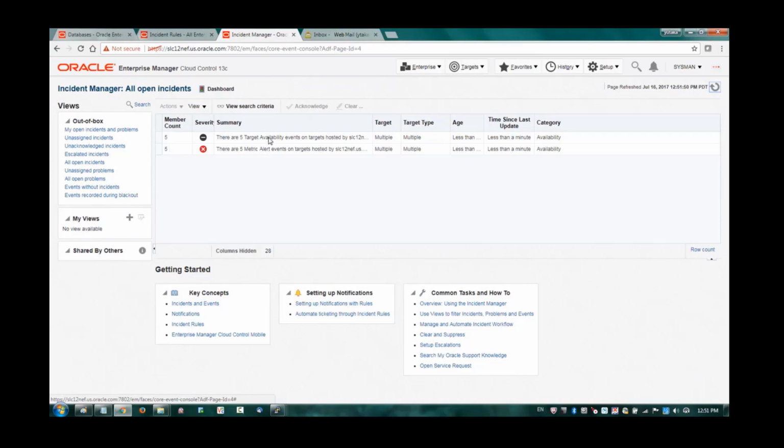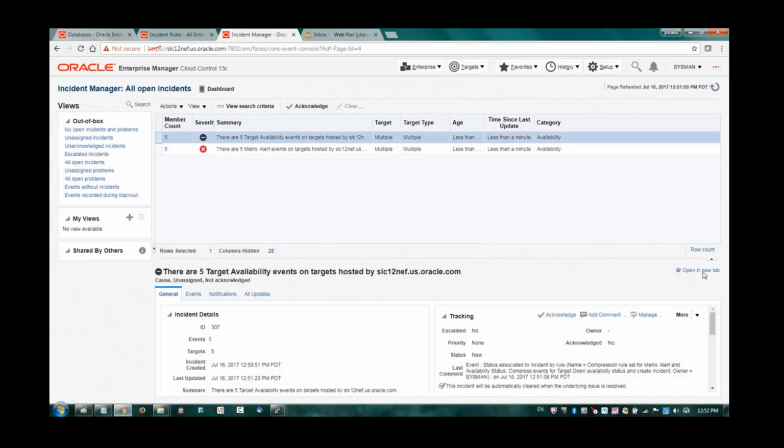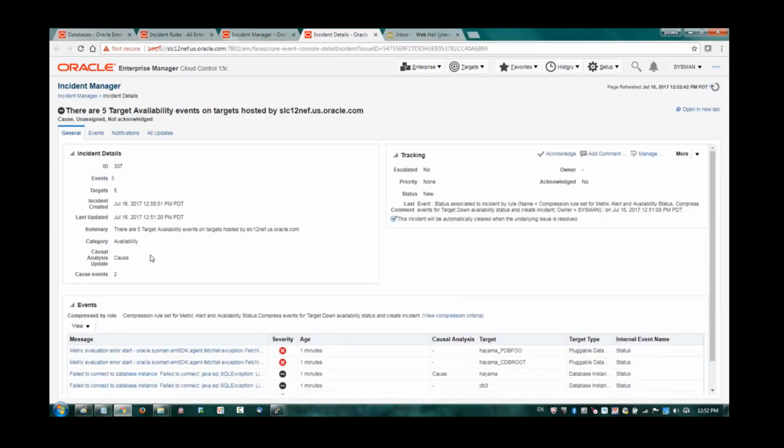I'm going to narrow down to one of the incidents and open this in a different tab to see more details. And the summary says there are 5 target availability events coming from the same host. And down here, I see a list of events that are compressed into this incident because they happened around the same time on the same host. So this demonstrated the capability of the compression feature to reduce the number of incidents.